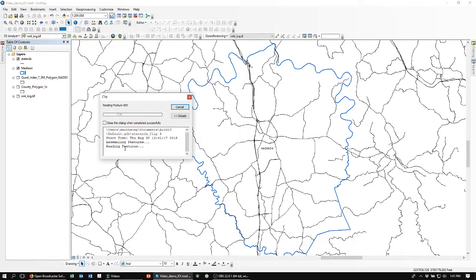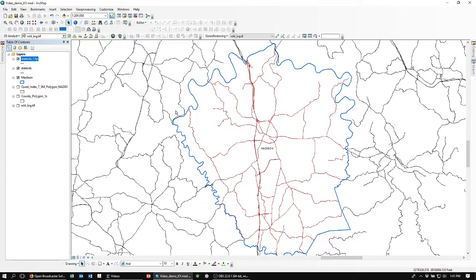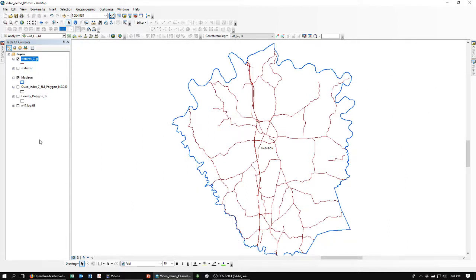And if all goes well, all right. So we now have our clipped roads, our cookie cutter. I can turn off the state roads, and there are my roads just within Madison County. As I say, there are a couple of ways to do this. One is less reliable because of some things we'll go into later. But that is all for this video, and we'll see how it goes.